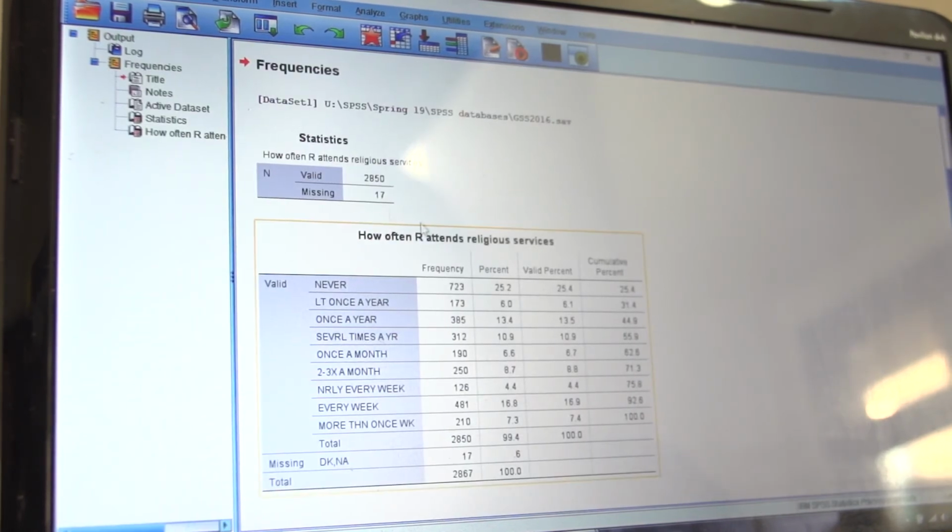So just take a screenshot of this, and give me a few sentences that describe what we found. So for instance, 25.2% of America never goes to church, which is pretty interesting, right?